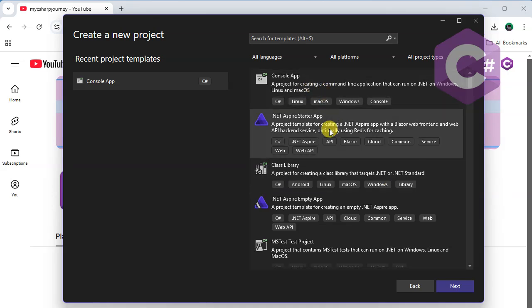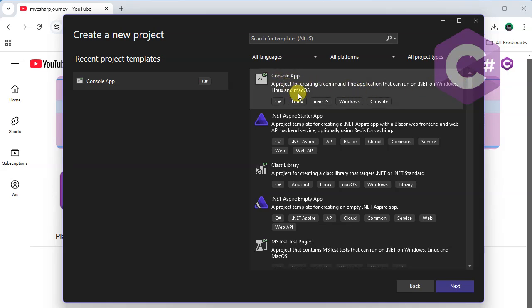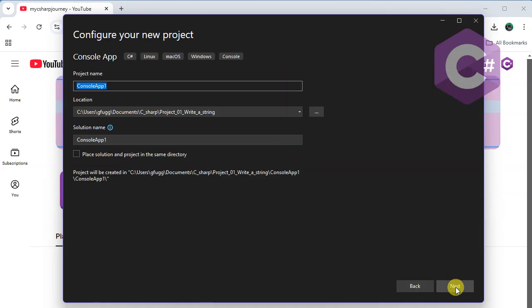At this point, we have many different options. For right now, what we need is a console app, which allows creating command line applications that can run on .NET, on Windows, Linux, and Mac OS. So this is what we want. I click on console app, I click on next.